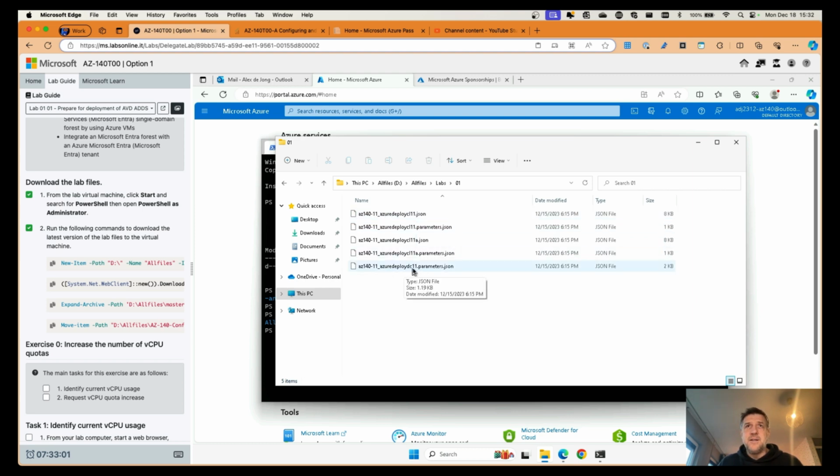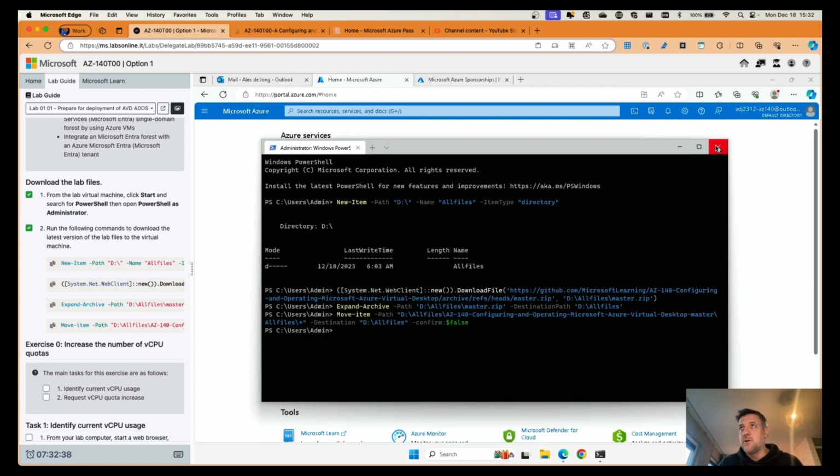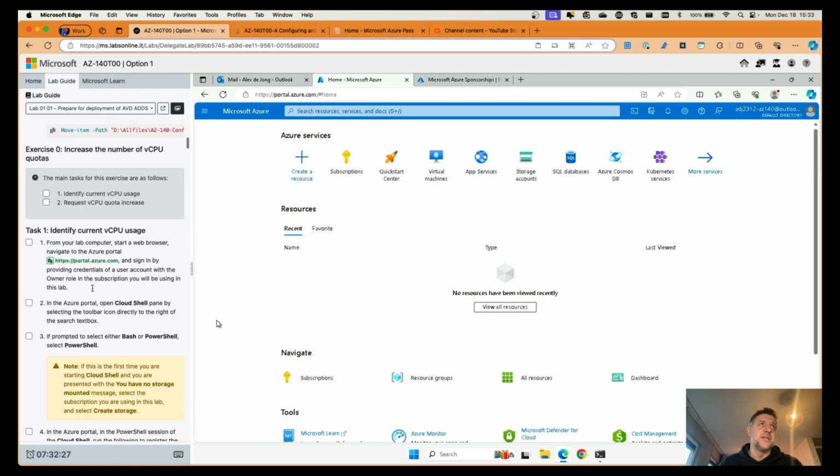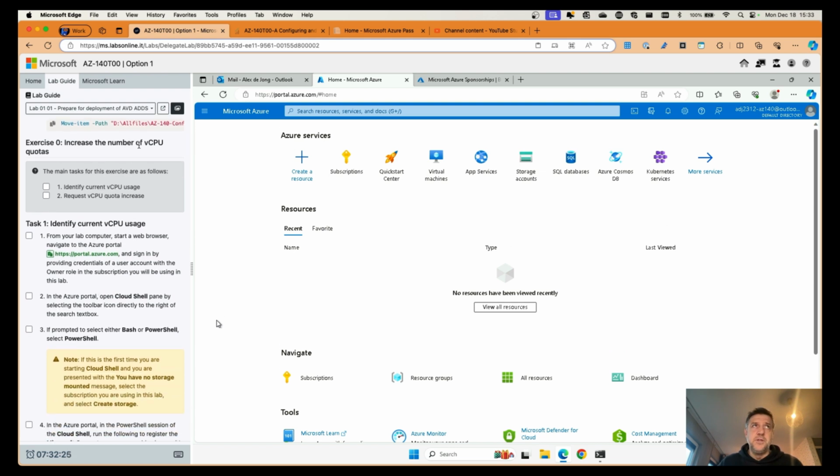DC11 parameters.json. This is used when we create the domain controller in lab 01, module 1, lab 1. We need that file. Later, we also need to create a virtual machine, and we are going to use some template files and some parameter files for that. So now we at least know that we have successfully created the right files in the right location. Next in this exercise, you need to increase the number of CPUs in the quota.